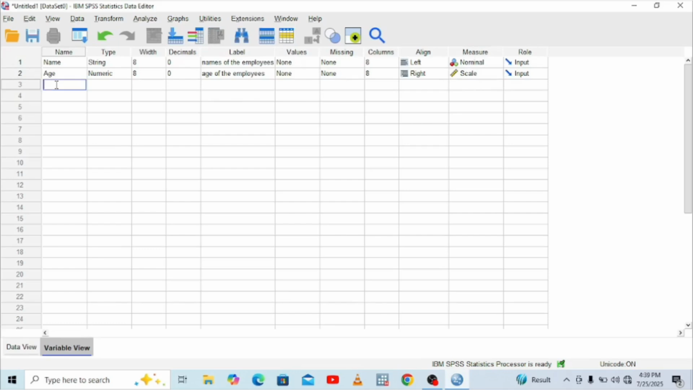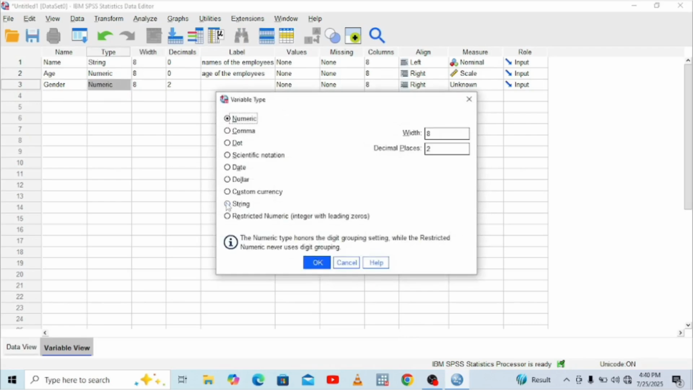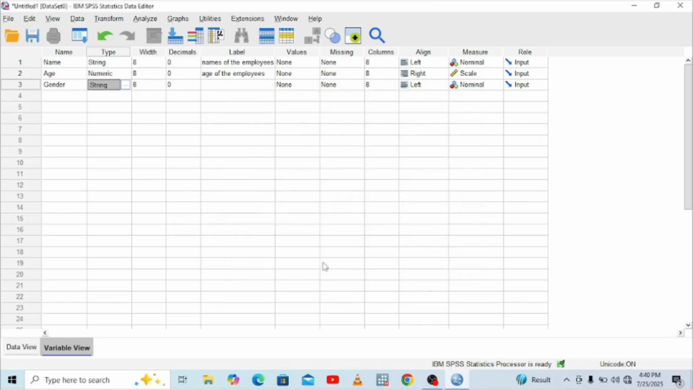Gender now. So gender is a categorical variable. Gender is basically a string variable. Since we have male and female, this is a string variable. So just click these boxes under this shell, check the string variable, and then click OK. Then, as I informed you, the label tells us more about the variable name. So we shall explain more about the gender. So this is the gender of the employees.